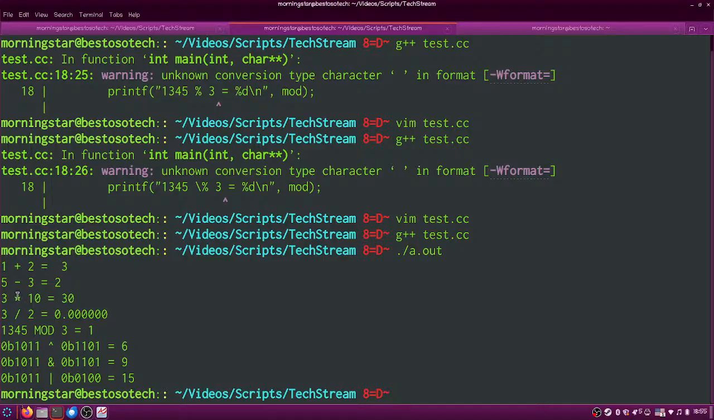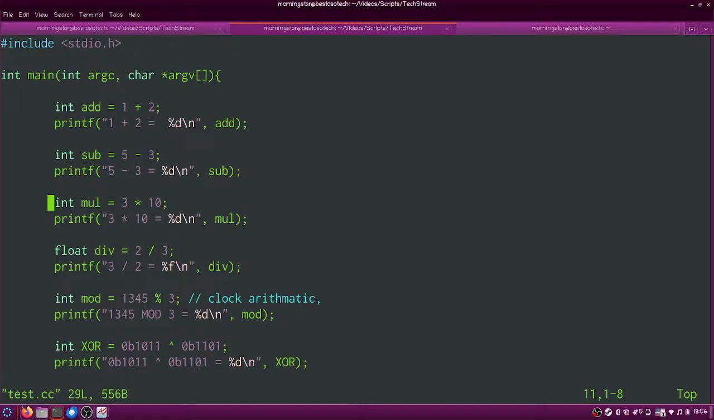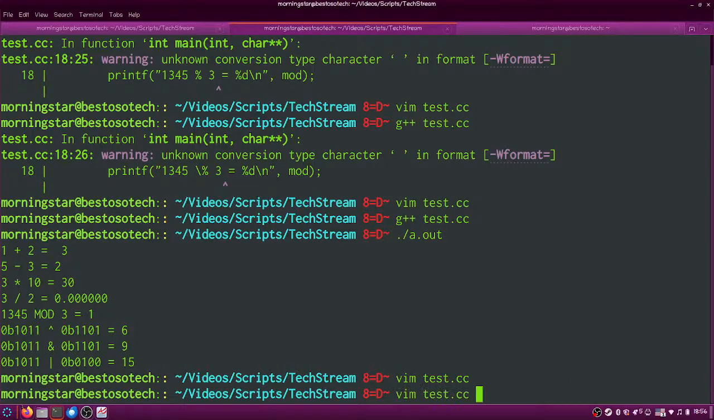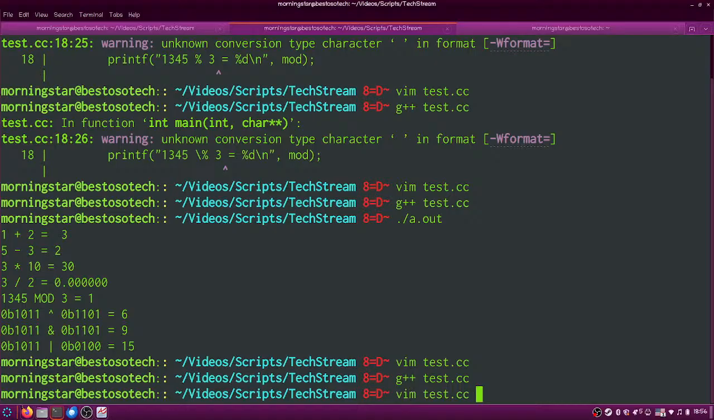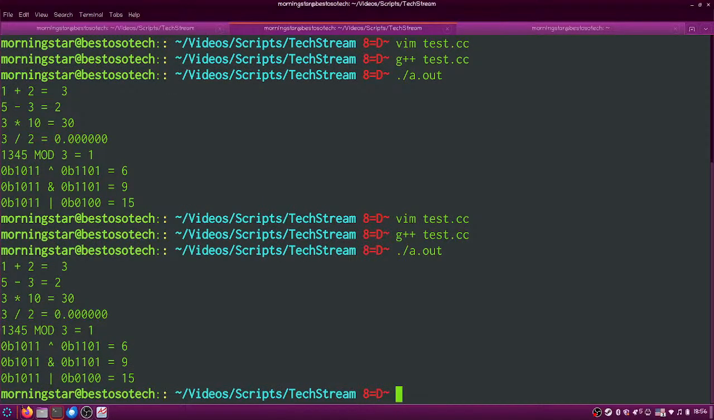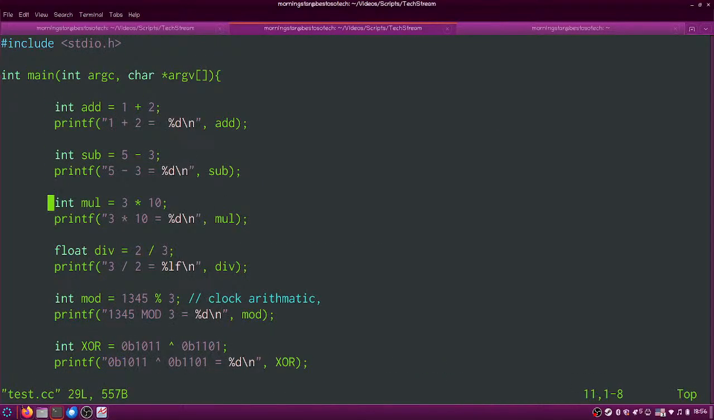1 plus 2 is 3. 5 minus 3 is 2. 3 times 10 is 30. That didn't do what it was supposed to. It didn't give me the right answer for that float for some reason. Why did that not work? I don't know why that didn't work.